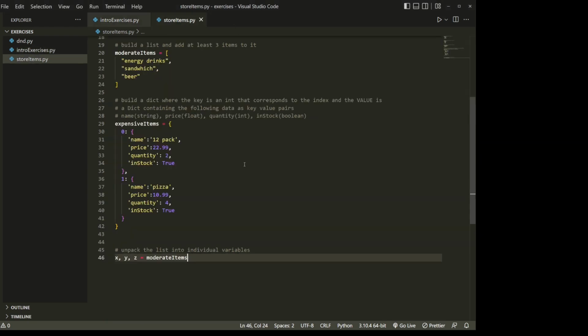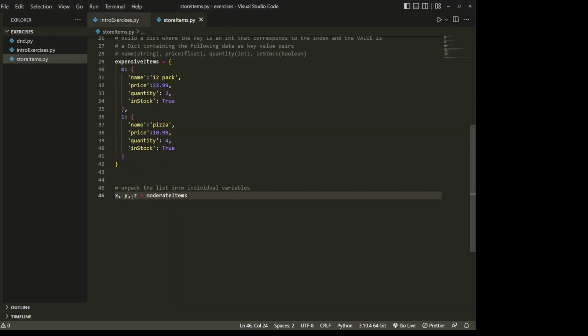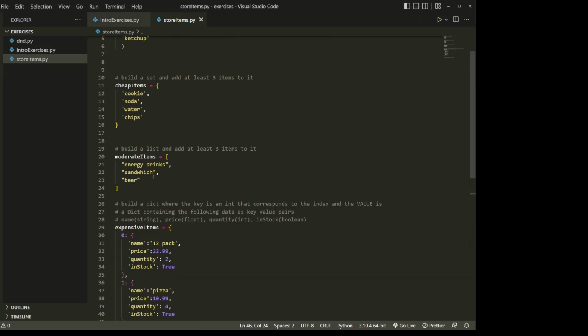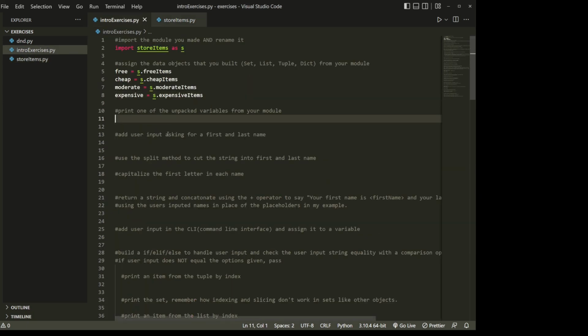Then we want to print one of those unpacked variables that we did. So if we come over here in the store items, we come down to what we unpacked. We labeled them X, Y, and Z, which corresponds to this list here. Yep, right here. So we have energy drinks, sandwiches, and beer. So we can just print one, and I'm printing the string I unpacked, concatenating it with s.x because we assigned it to that variable inside of that module. So you could also import everything and then unpack it here. XYZ equals s.moderate items, right? You could unpack it here and then print it as well, if that's something you want to do.